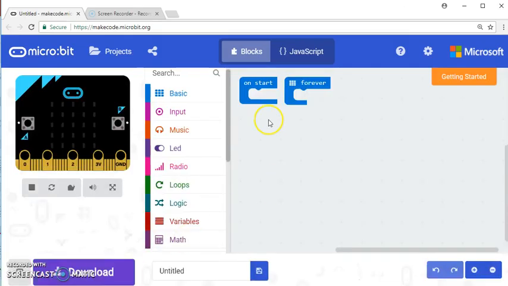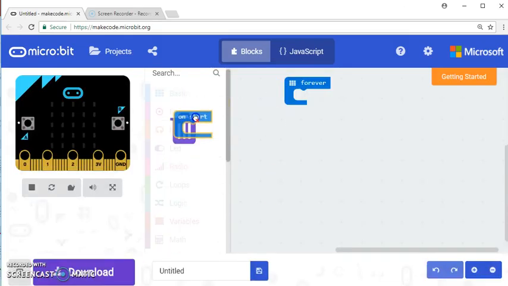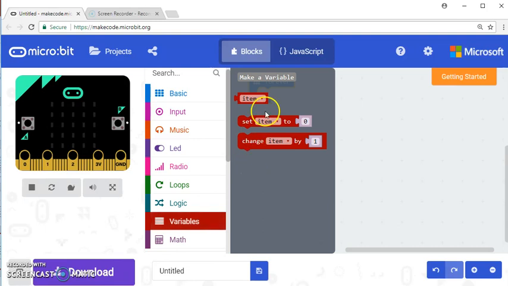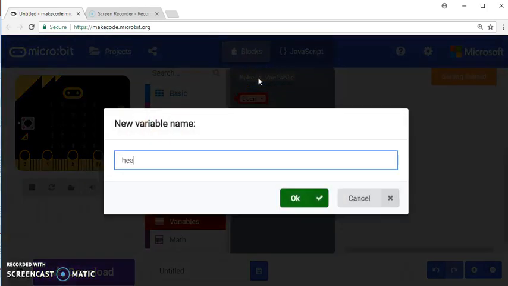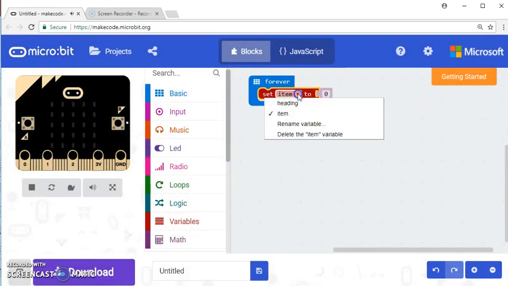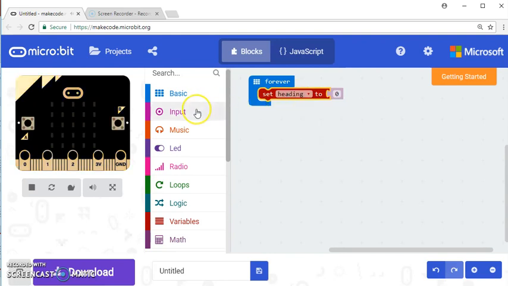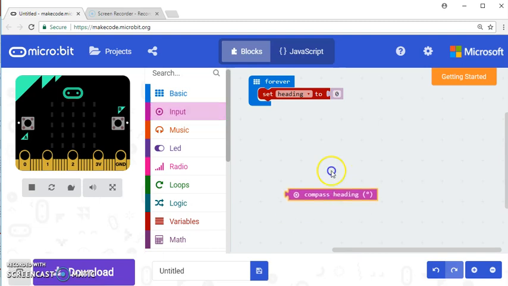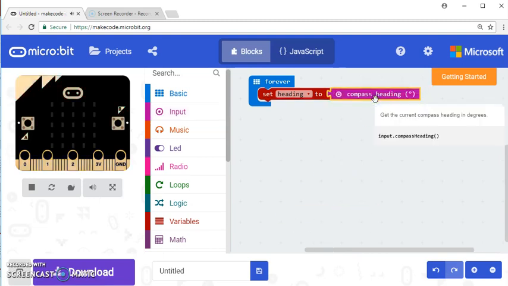So we have a new project, and we're just going to use the forever block, so I'm just going to get rid of the on start. So here in forever, we're going to get the compass heading. So I'm just going to create a variable. I'll make a variable called heading. Click OK on that. And then I can set my heading to, and I need to go to input, and I need to find my compass heading, which is just here. So that's getting the direction in which the microbit is pointed, because that's what the compass heading is all about.